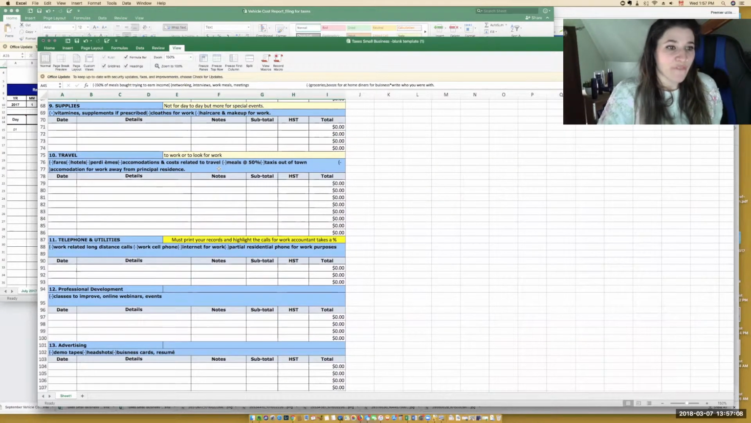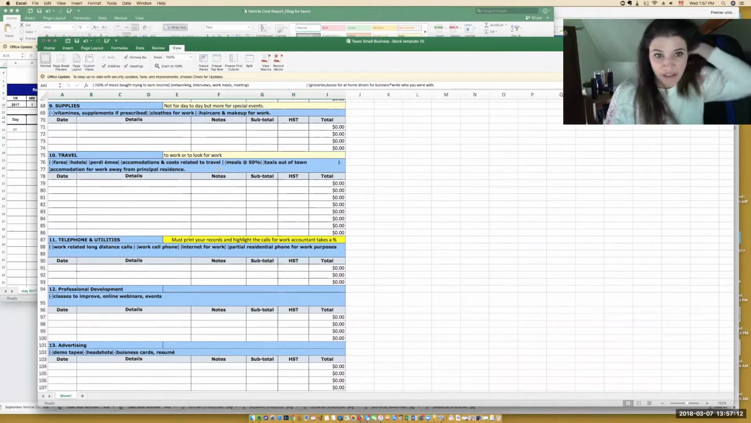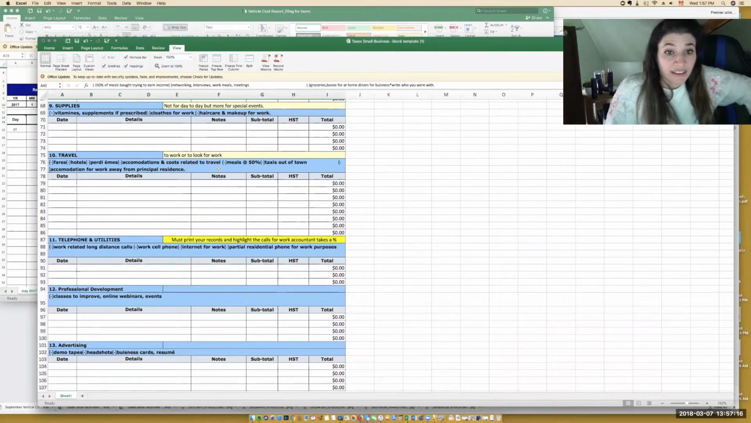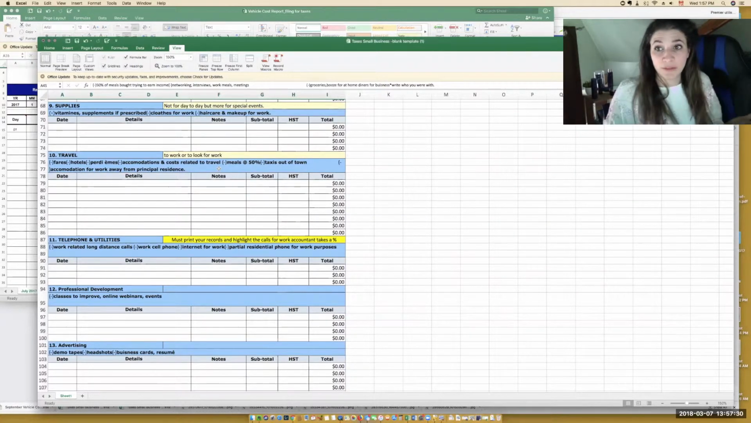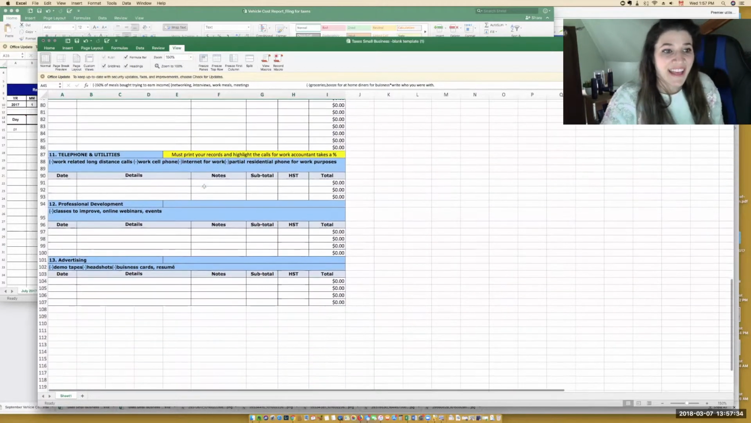Okay, 10, travel: fares, hotels, per diems, accommodations, and costs related to travel. Meals at 50% when you're traveling for work, taxis out of town, accommodations for work away from principal residence. So all that goodness. I am going to Washington, I will keep all those receipts and plug them in there, and my accountant will be able to give me the best return possible based on my receipts.